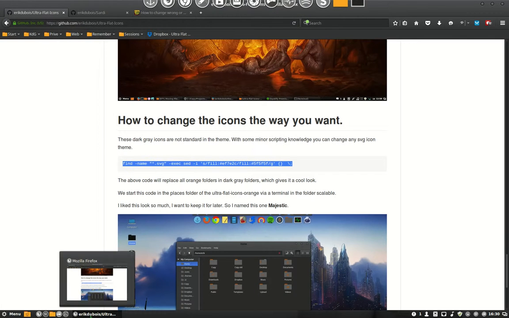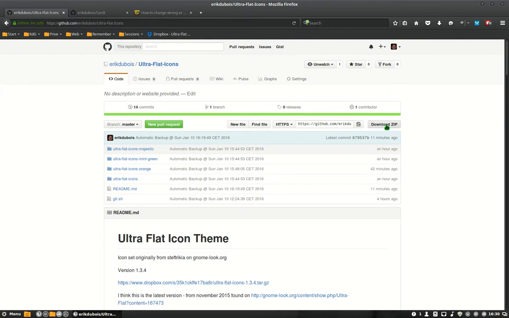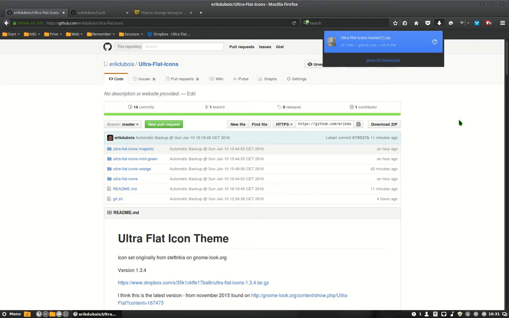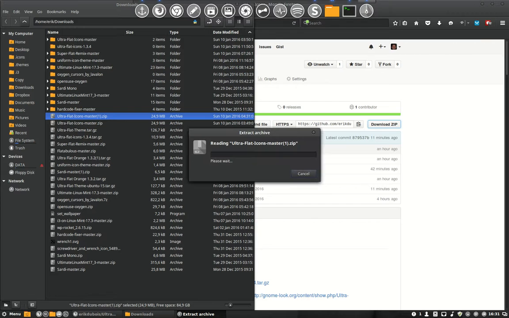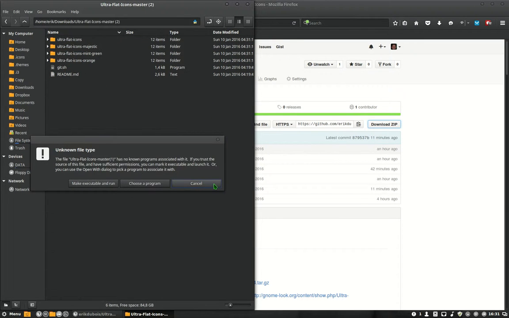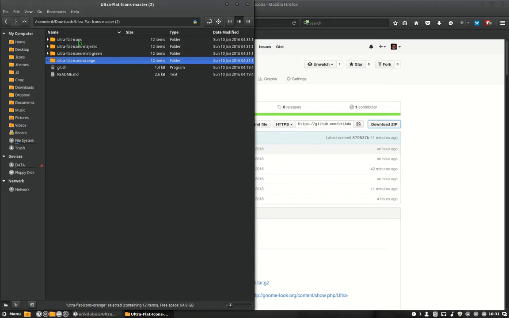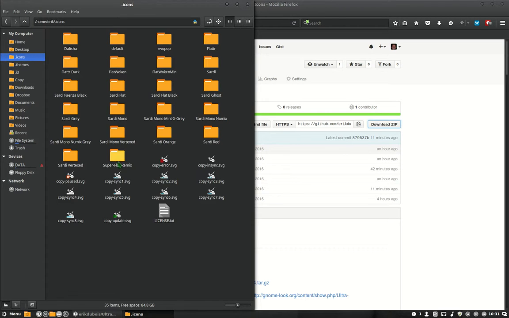Well, maybe let's go from the top, from really the start of everything. So you download the zip file. Okay, it's downloaded. Let's open it again. Right mouse click, extract here. We have this folder that's now present. We're going to move all the folders, not move to trash, but cut them and move them to icons. They're not inside. Right mouse click, paste.